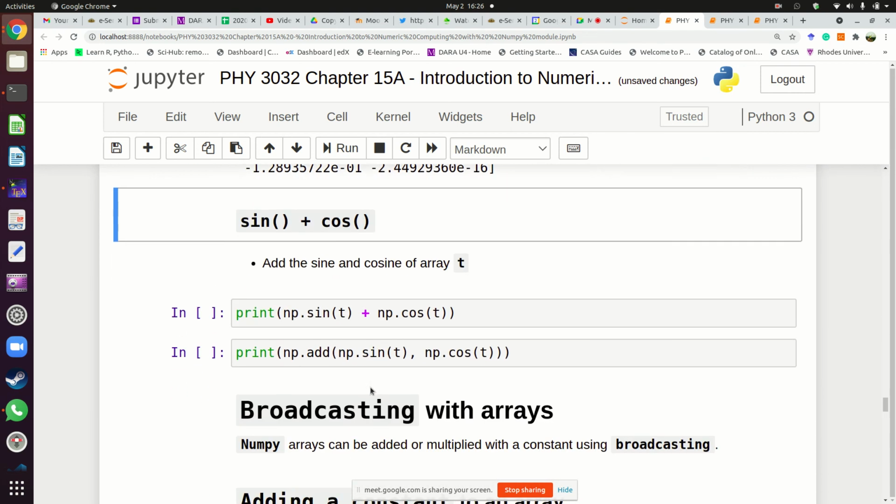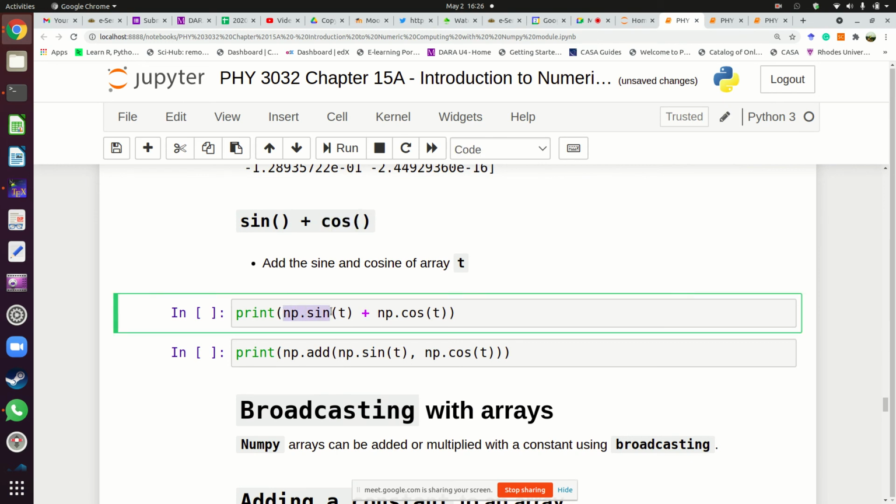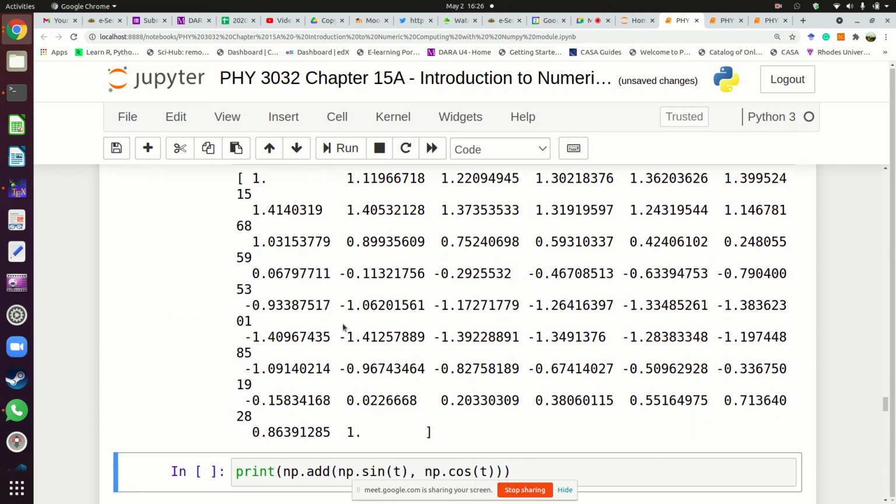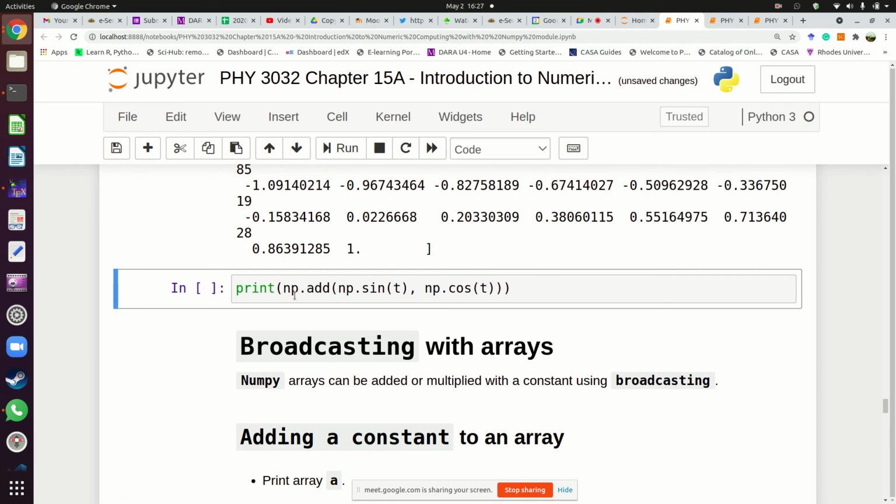Then of course you can also add your values of sine, and your values of cosine, like in this case np.sin plus np.cos here. You can do that, you get the result. This will be the result of the addition. Or you can use this.